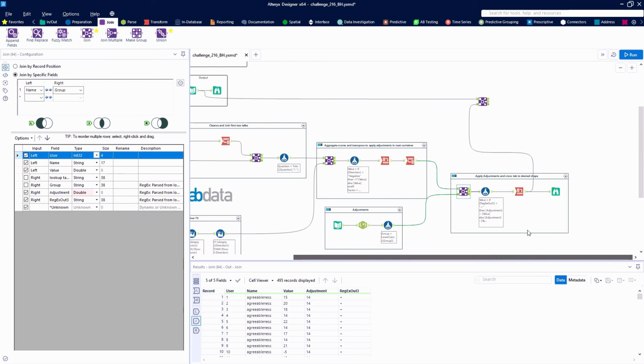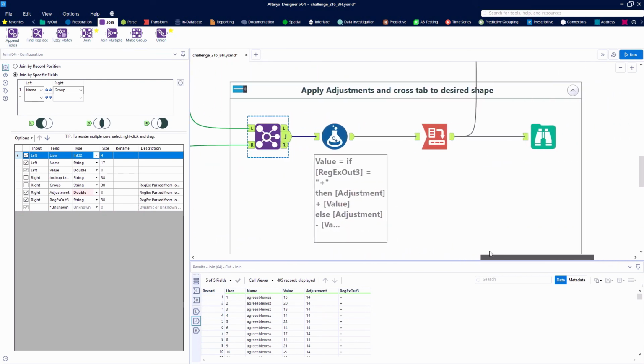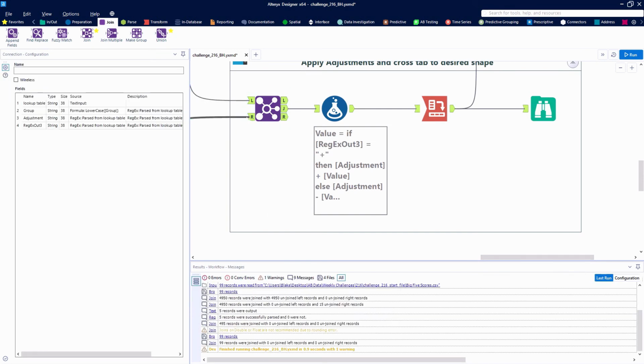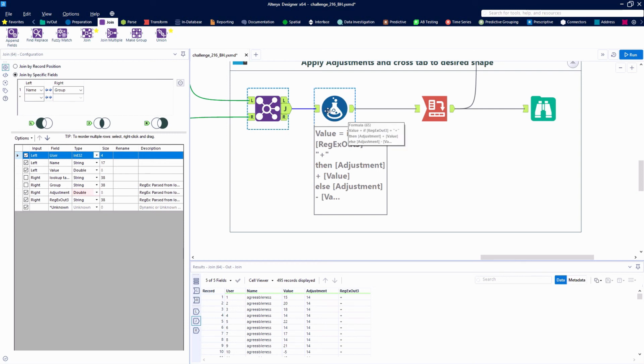And so I'm going to do that here, join, and now I've got my value and my adjustment. And I'm going to write a real quick conditional formula here. Let's go back and just see that I'm joining on that group and name. And now I've got my adjustment off to the right.